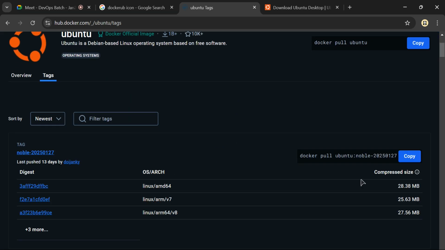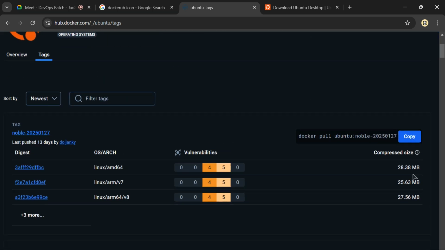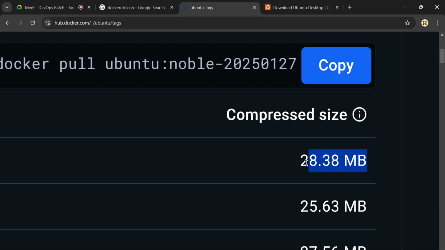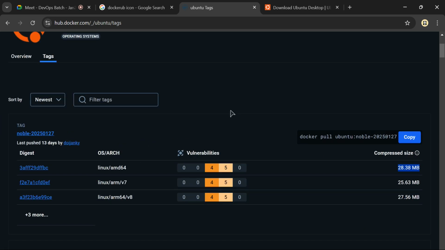That will give you the size of the image. Now you can see the size of this image that is available here. The size of the image is 28 MB. So I told you, when you are using containerization technology, you don't have to download the entire operating system. Only the additional files that are required for the Ubuntu system to function smoothly will be downloaded, and you don't have to install the entire operating system.